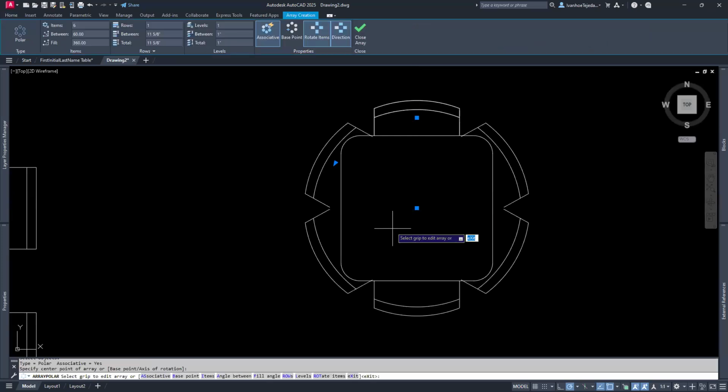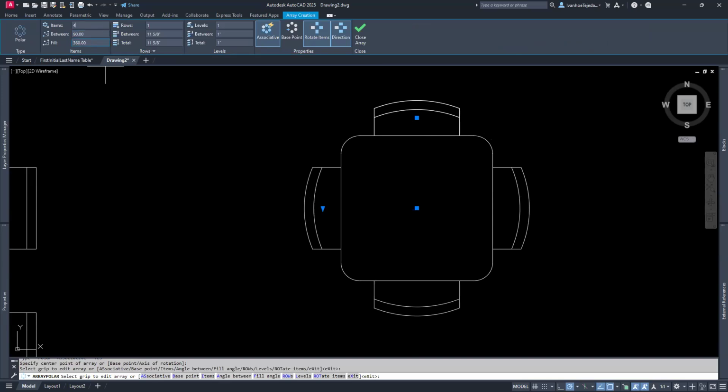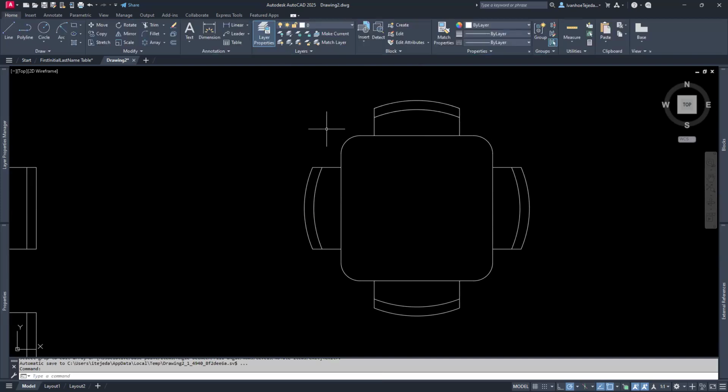And it's giving me more than I want, and I want to change the items. Instead of 6, come up here, change that to a 4, and then just click anywhere else, and you'll see how it's changed. And they're currently set to be associative, meaning that they're all going to act as one, and that's fine. And I'll go ahead and close the array. And now when I hover over one of them, all of them are highlighted.